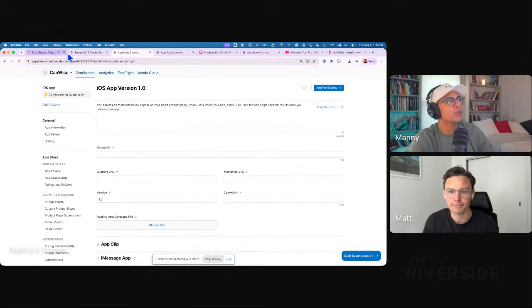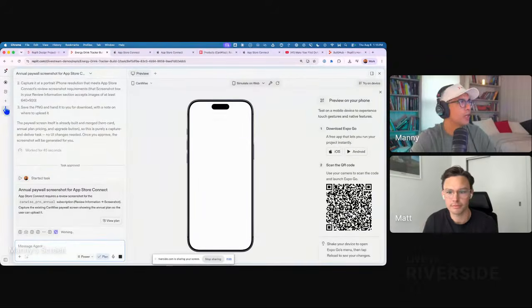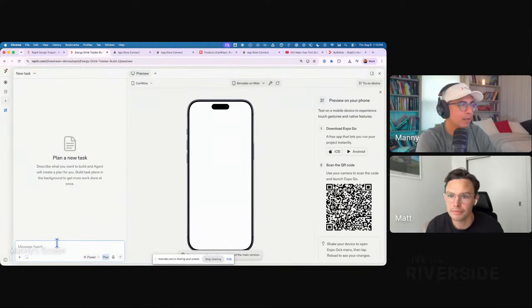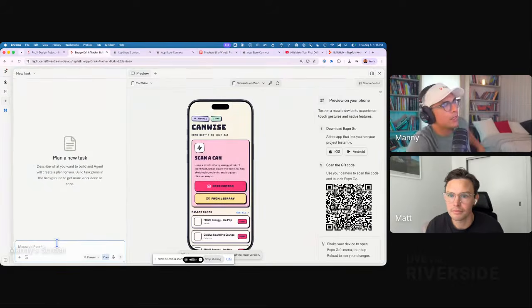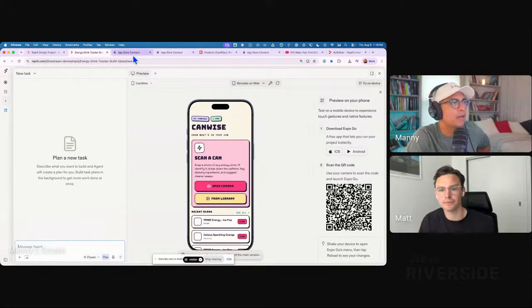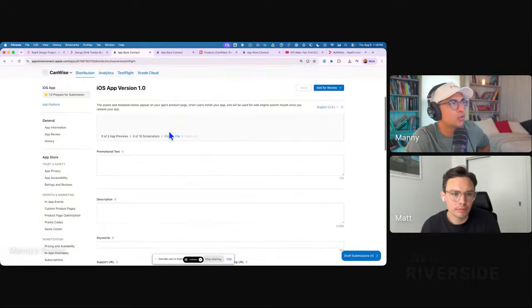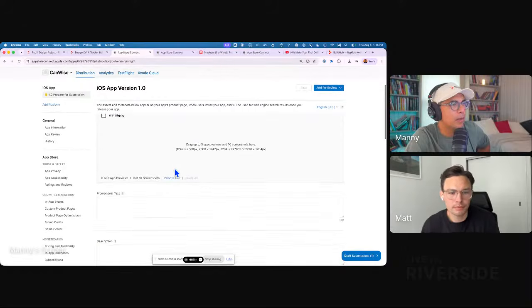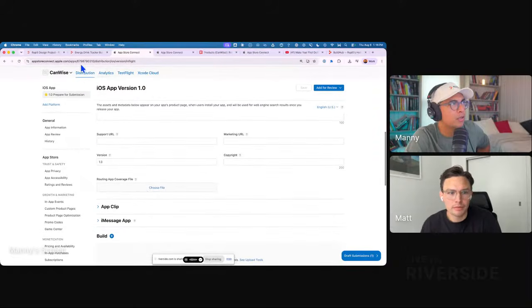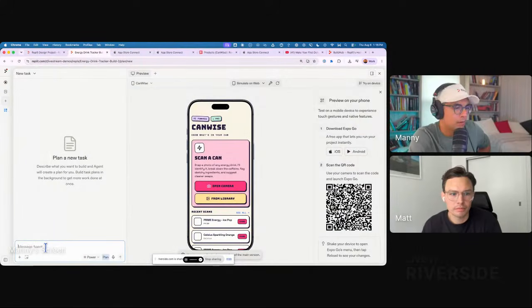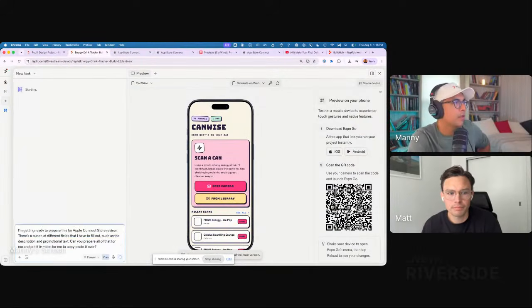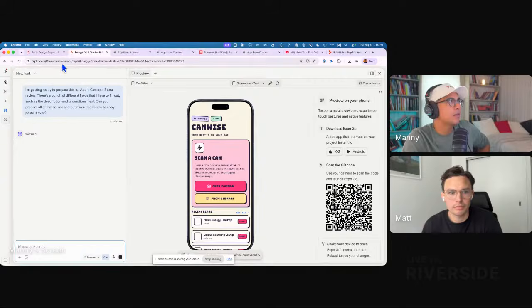And again, I would just go into Agent and say I'm getting ready to prepare this for App Store Connect review. There's a bunch of different fields that I have to fill out, such as the description, promotional text. Can you prepare all of that for me and put it in a doc for me to copy paste over? And then I'll just drop that there.